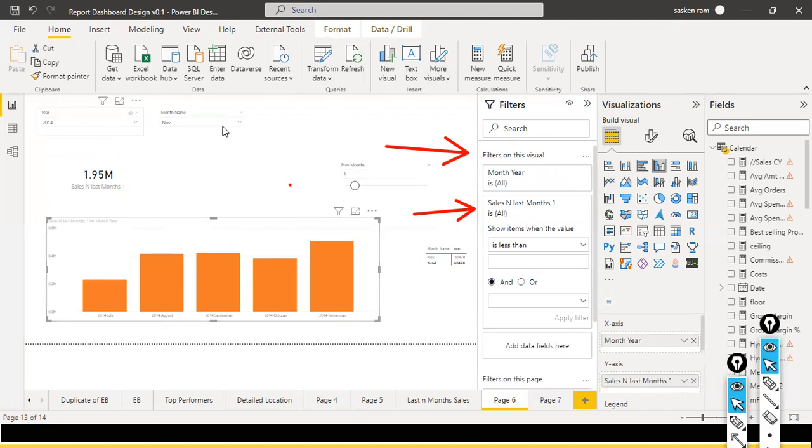This is not possible with slicers. Let's say you have four visuals: a column chart, pie chart, donut chart, and a tree map. If you select a value in one, for example November 2014, all the visuals in your report page will get refreshed based on the selection you made.